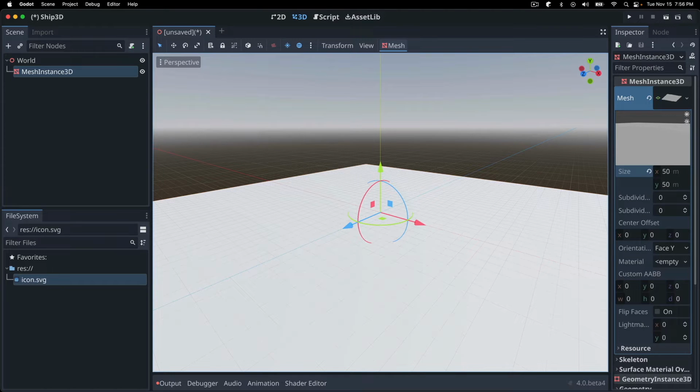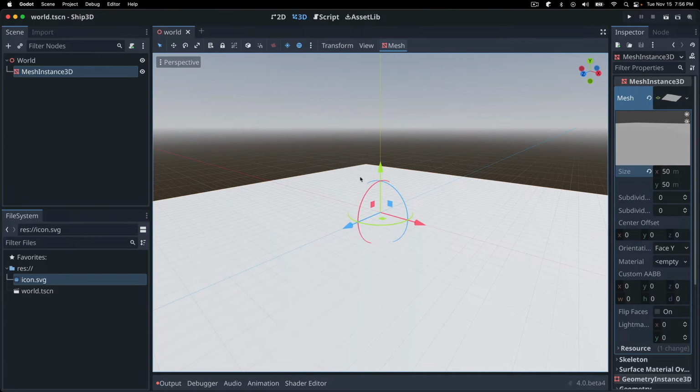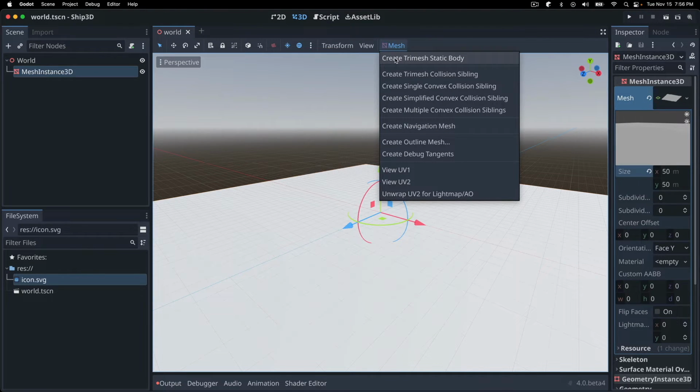We now need to add a collision shape to it so that when we set things on it, we'll go ahead and save the scene here real quick. When we place the model on it, it doesn't fall through when we push play. That can be done easily here by means of this mesh tab. If you click that, you'll see create tri-mesh static body. And you can see what that's doing here, and it sounds like just what we need.